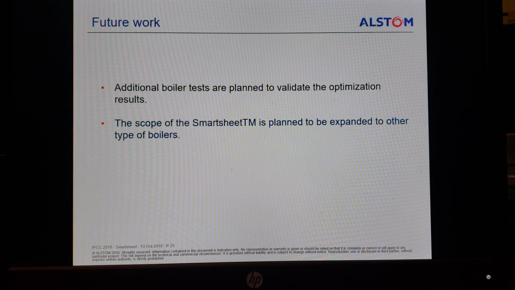So future work, we're going to do additional boiler tests that were planned to validate operation results. And the scope of the Smartsheet is planned to be expanded to other types of boiler. For example, later we expand the use of the Smartsheet to PC boiler. For example, for services engineers, we add this to the services engineer toolbox so that they can get the data and do a quick estimate. So by doing that, we can improve the boiler efficiency, or improve the NOx emission, or we can reduce the limestone usage, or we can reduce the ash disposal costs, as a consequence of fuel and limestone usage. So this is interesting work.